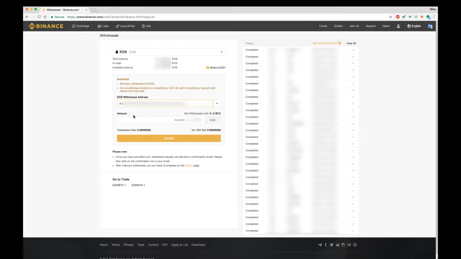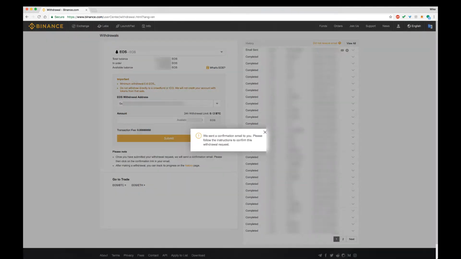In this case, I want to move all of my funds off of the Binance exchange. So where it says available, you can click that number or the word available, and it'll fill in your total balance so that you can remove everything. And then you click submit. It's going to ask me to confirm via email. Okay, here's the email from Binance requesting that I confirm the transaction.